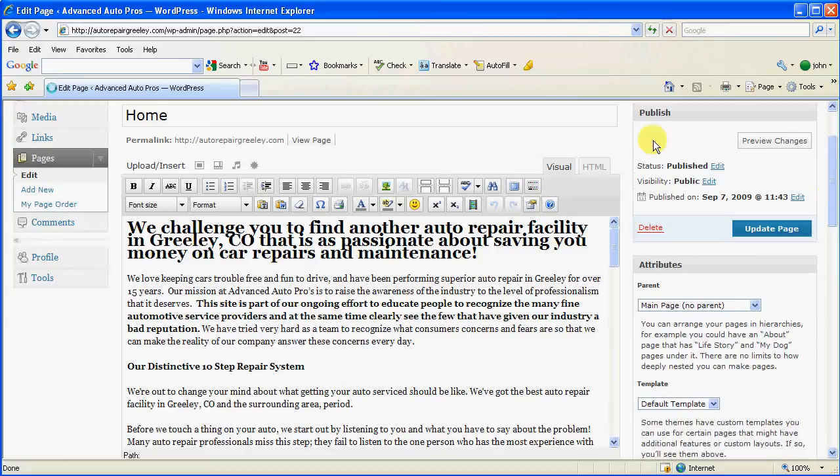Okay, now I told you you can change the page title. This is where you would do it, right up top here. So if you ever want to rename it something, that's how you can do it.